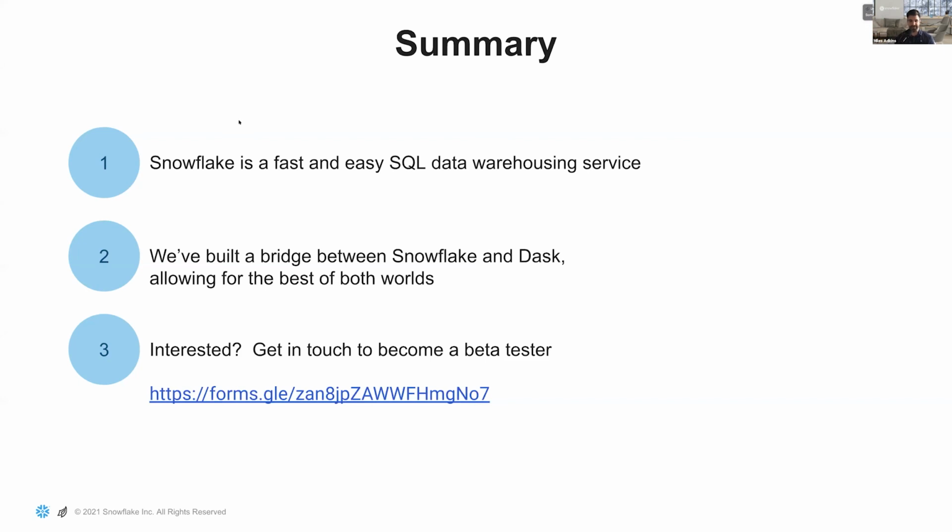And if you're interested in getting your hands on the private preview, feel free to fill out the form. I've posted it in both the Slack channel here and the Zoom chat. We're targeting a Q2 private preview for the Snowflake Python distributed fetch connector. And then the second half of 2021 is when we expect to go general availability. And so with that, happy to open it up to any questions that you might have.